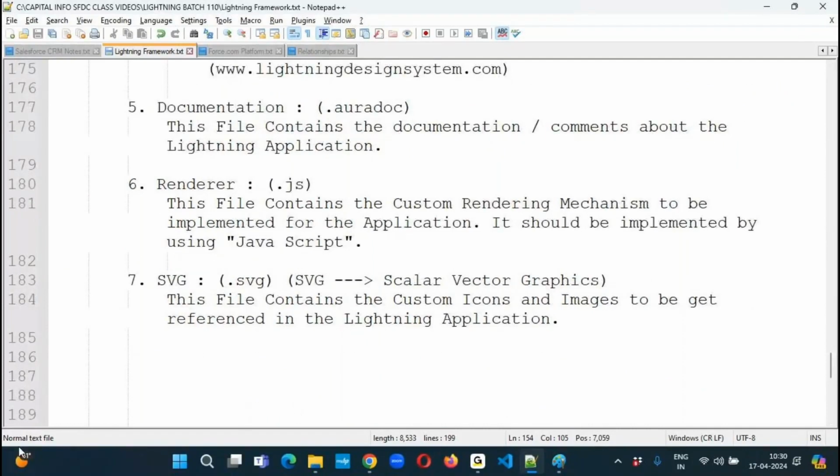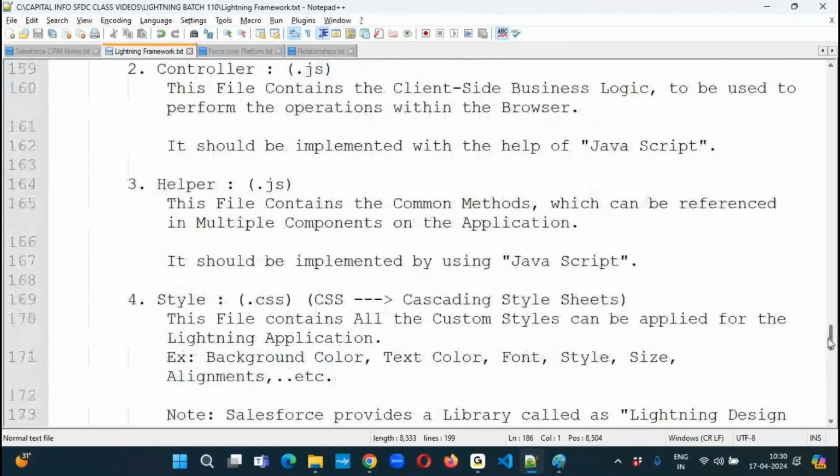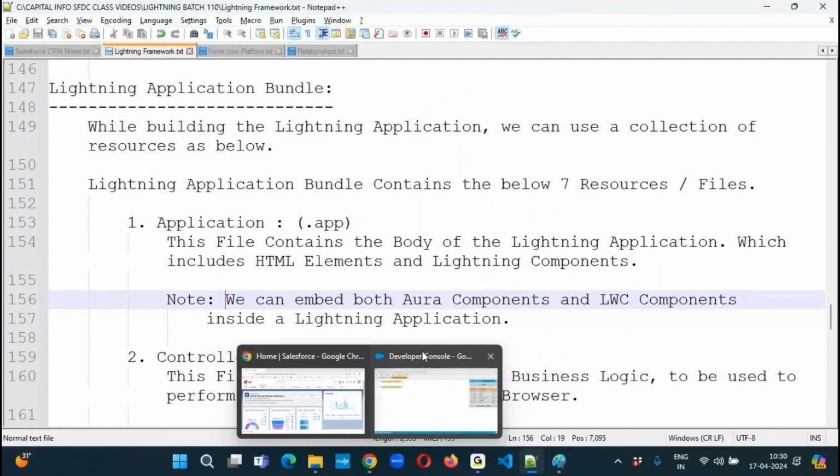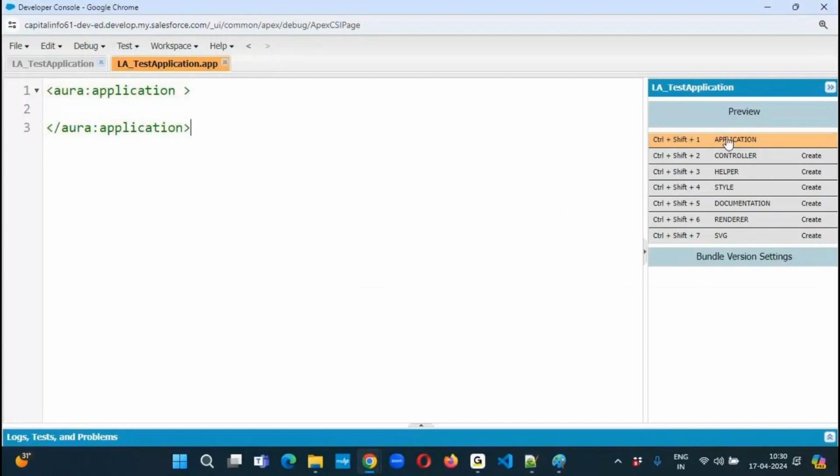Now, these are the various resources or files that we are going to use when building your own Lightning application. So when you try to create a Lightning application, we can see all these 7 files in the right panel over here. This is the application file by default, and the application file extension is .app.